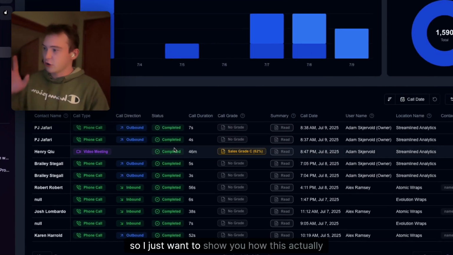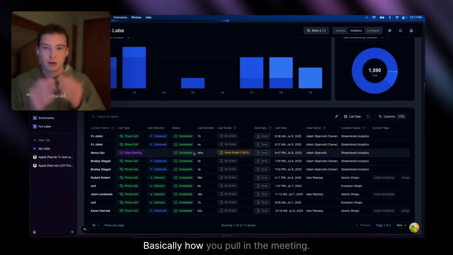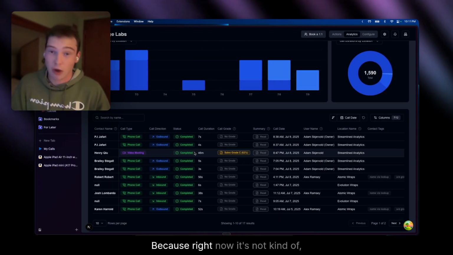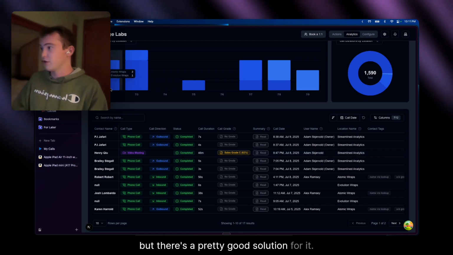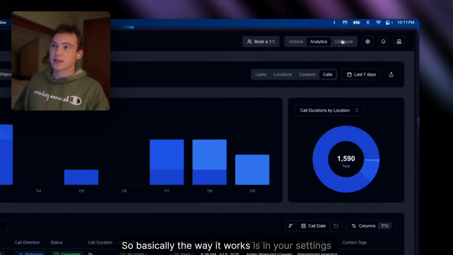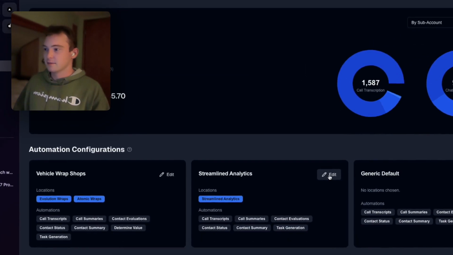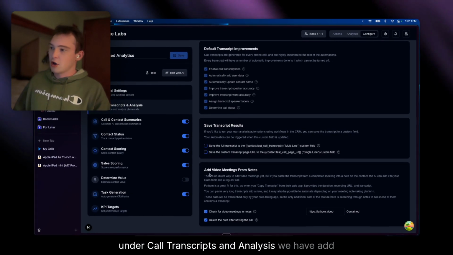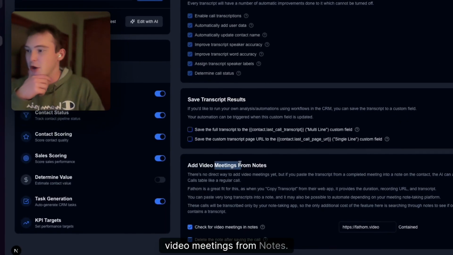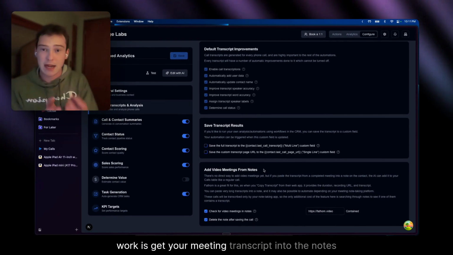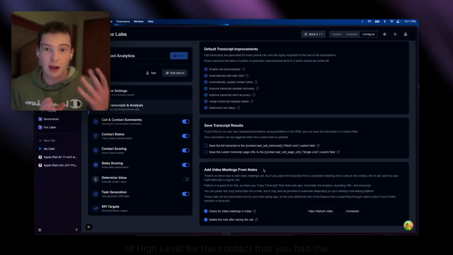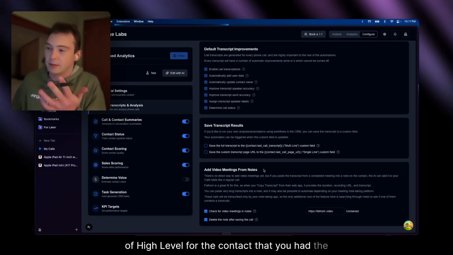Anyways, I just want to show you how this actually works, basically how you pull in the meeting, because right now it's not fully automated, but there's a pretty good solution for it. The way it works is in your settings, under call transcripts and analysis, we have add video meetings from notes. All you would need to do for this to work is get your meeting transcript into the notes of HighLevel for the contact that you had the meeting with.